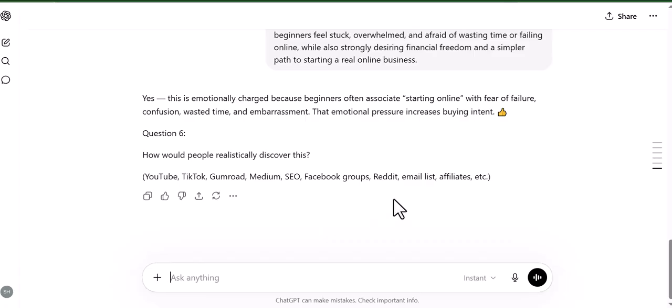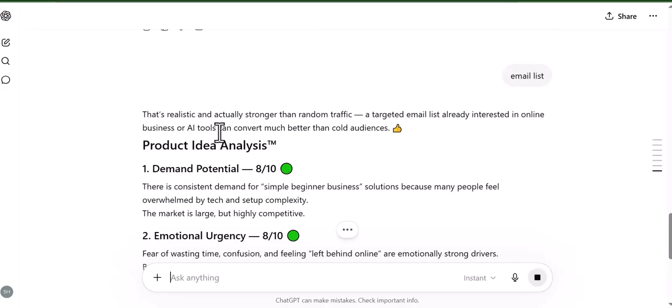So I'm going to simply copy from here, email list, and paste it right here, email list. Okay, that's realistic and actually stronger than random traffic. A targeted email list already interested in online business or AI tools can convert much better than a cold audience.